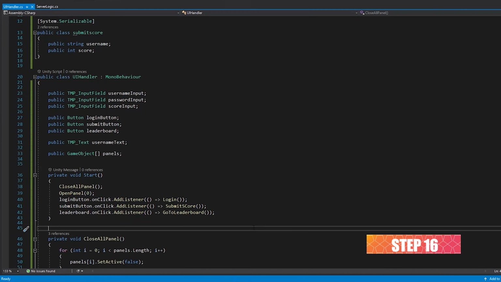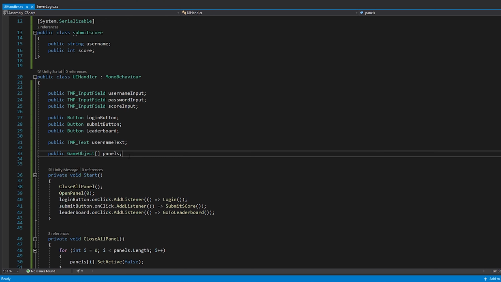Step 16. Unity leaderboard integration. For leaderboard, we will get an array of users and their score. We have to populate this data in the scroll view that we have created in the UI. Scroll view, vertical layout group and other UI components are not covered in this tutorial. So let me know in the comments below if you want me to create a separate tutorial on them. So let's continue with the logic.